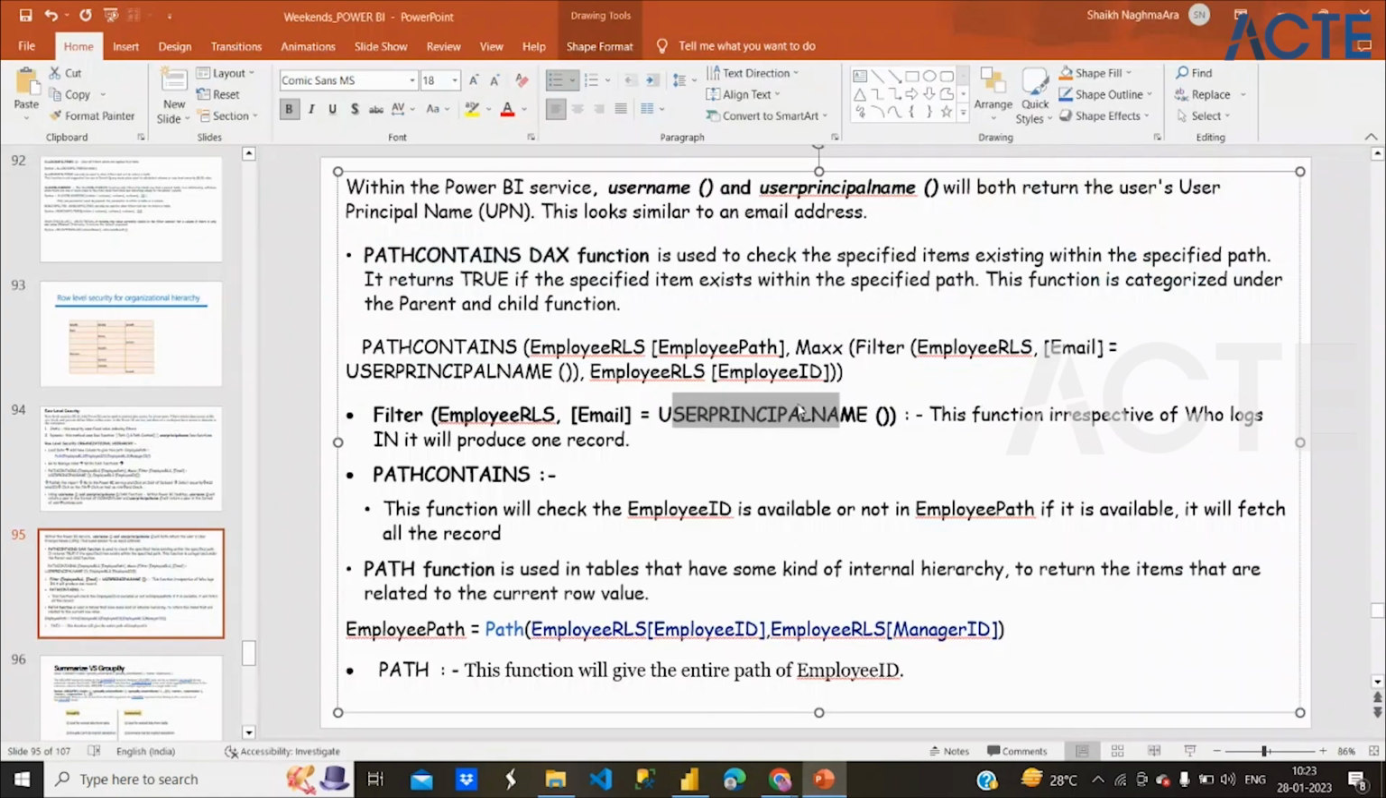So this will check whether I have logged in or not, and it will produce a record according to the row level security which you have set for me. So if you have set that I will only be able to see data for a particular city, then when I log in, I will only see that particular city, not all your reports, but only a particular single thing on your report. This is the thing only.